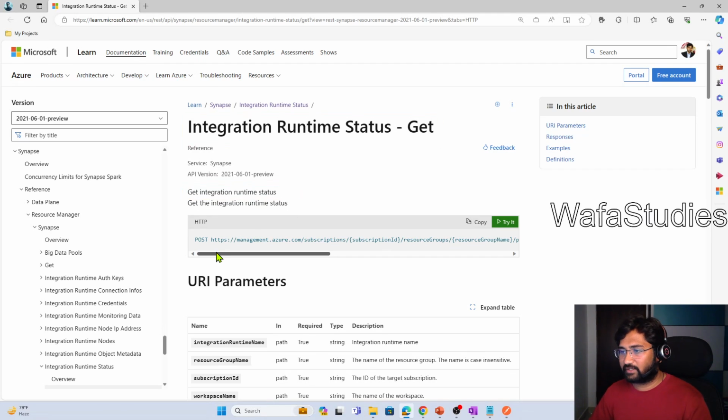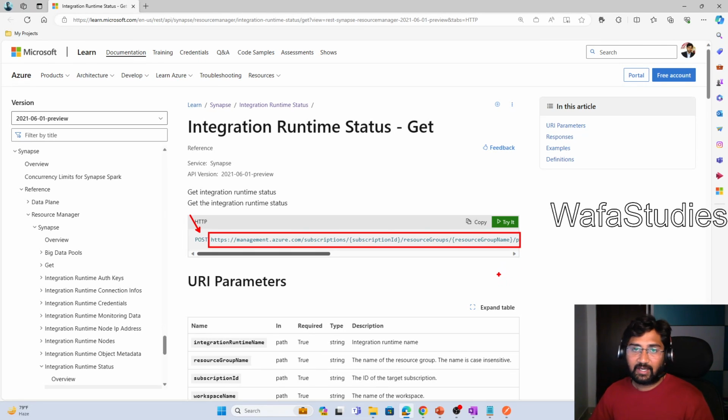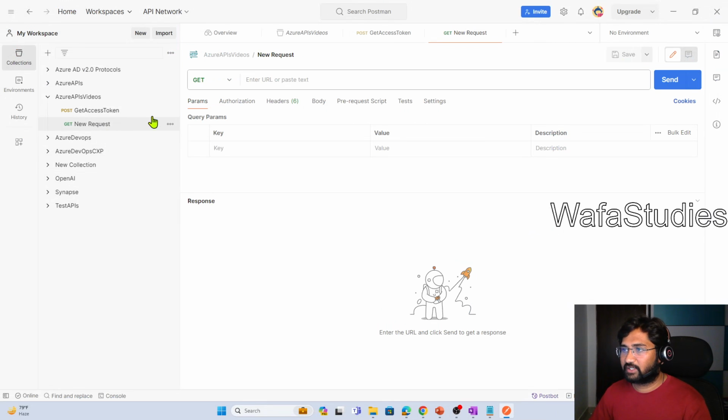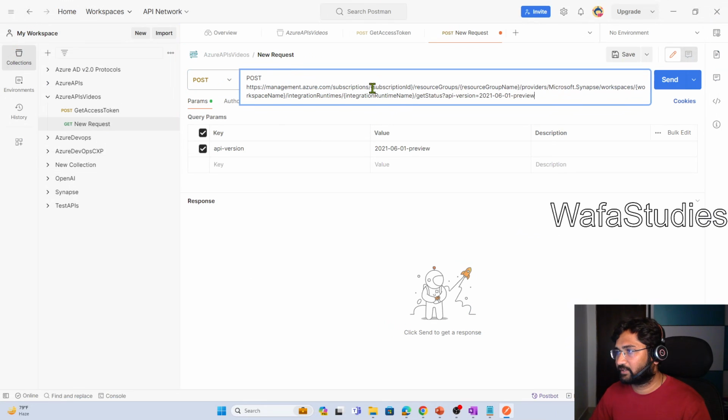So what it is telling is, you have to make the post request to this entire URL to get the status of the integration runtime. If I copy this and go back to Postman, firstly let me make it a post request. That's what the documentation says, and I copy pasted. It is asking me to give the subscription ID here, then resource group name, then the Synapse workspace name, and then the integration runtime name. Then it will get me the status of the integration runtime.